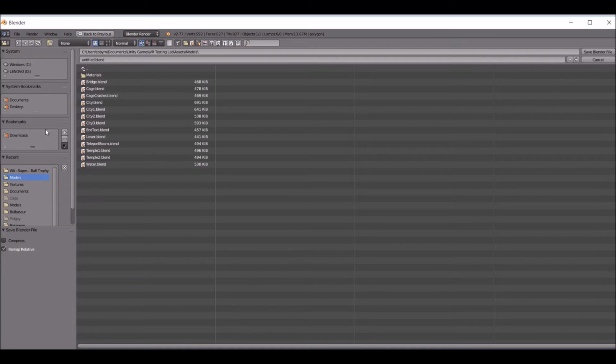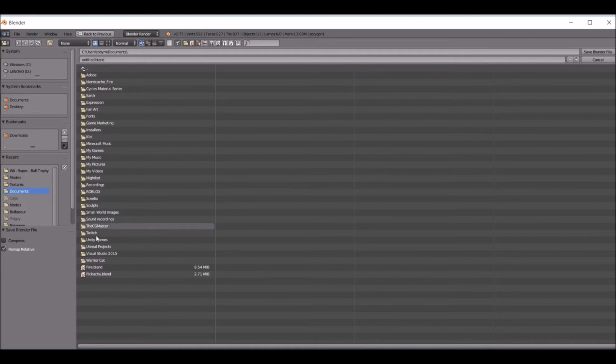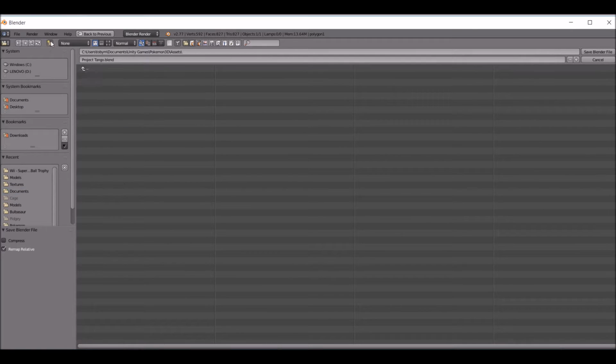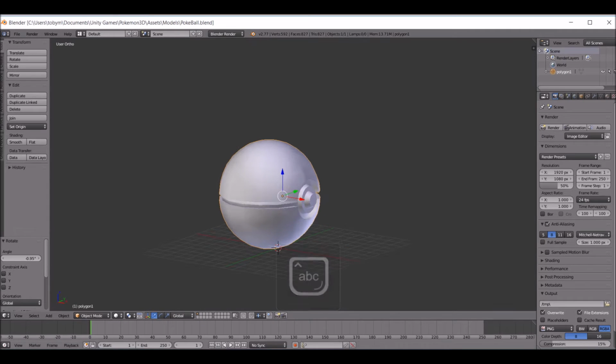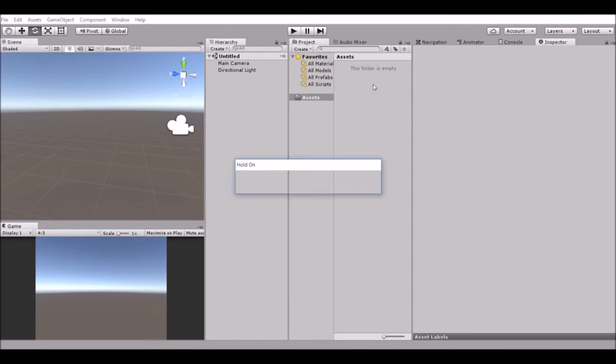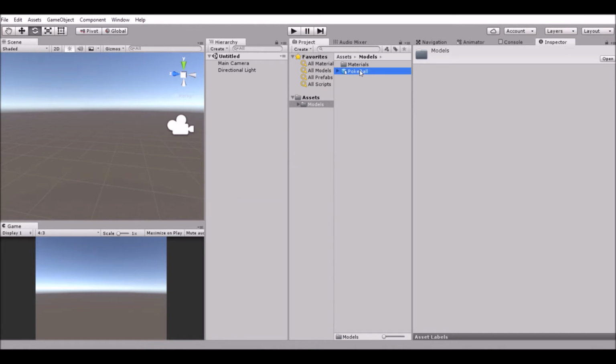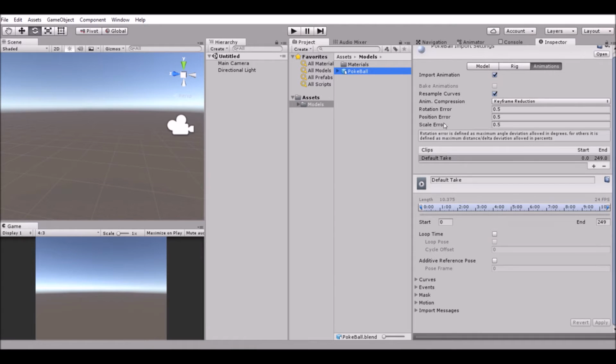You're going to save this into your most recent Unity project, the one we created. I'm going to create a new folder, and we're going to name it Models. And we're going to name this one Pokeball. There we go. Save it. Go into Unity, and you should see the Pokeball right here.